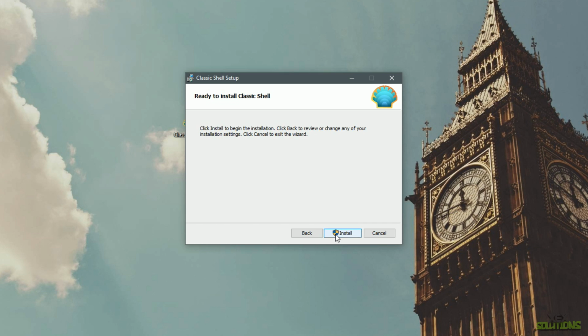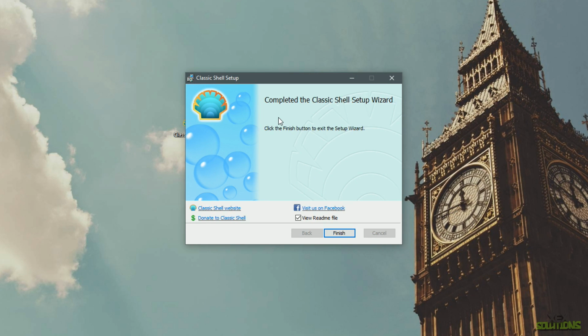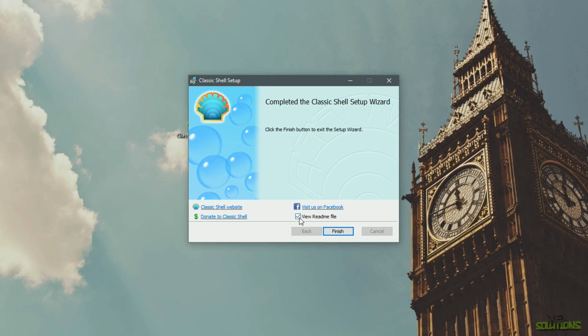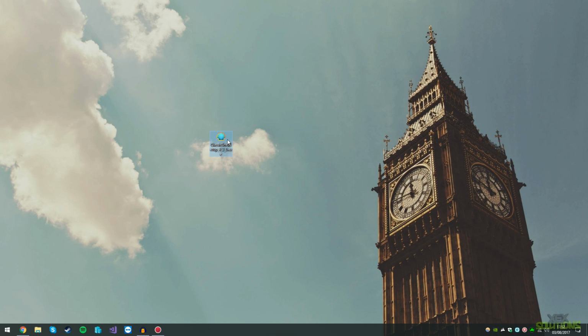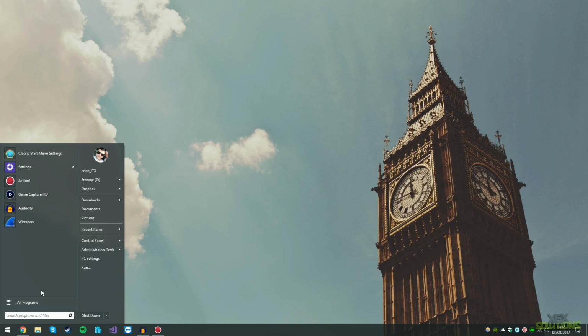So I'm going to go ahead and click Next and click on Install, and now you can see it's completed successfully. So I'm going to untick this and click on Finish, and we can delete this as we don't need this anymore. So I'm going to click Start, and as you can see, we have a very nice looking start menu. Now I just want to point out that I have customized this to my liking. I've added a drive, my Dropbox, downloads.